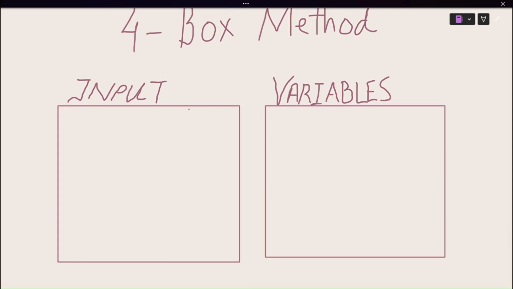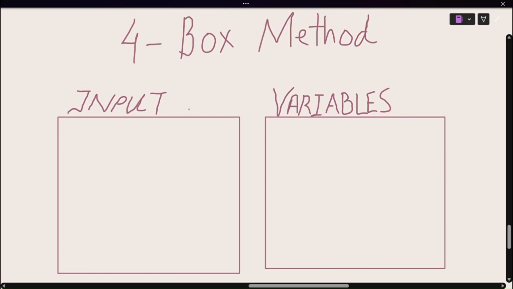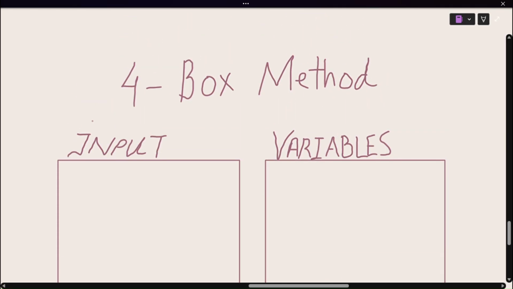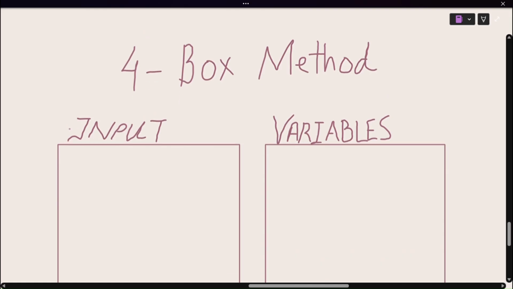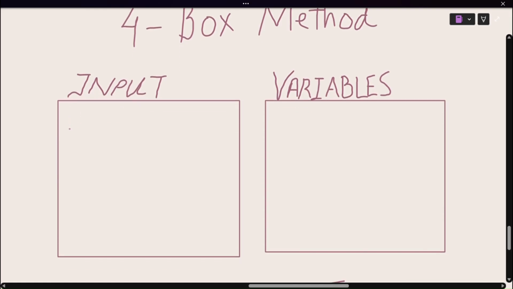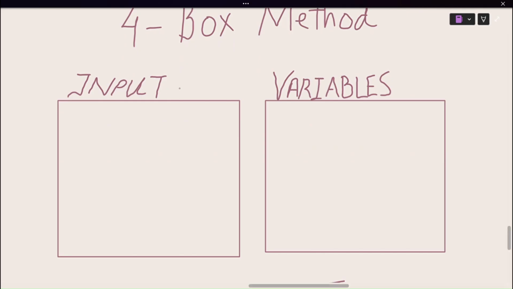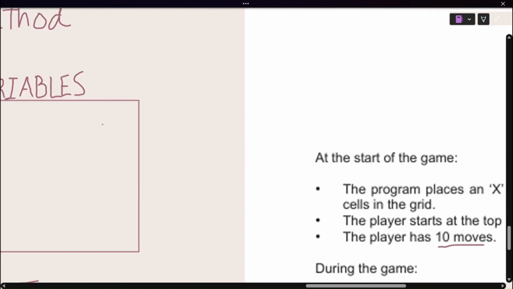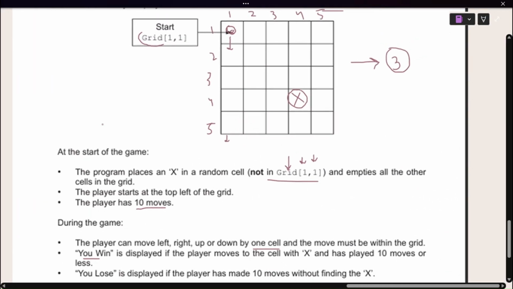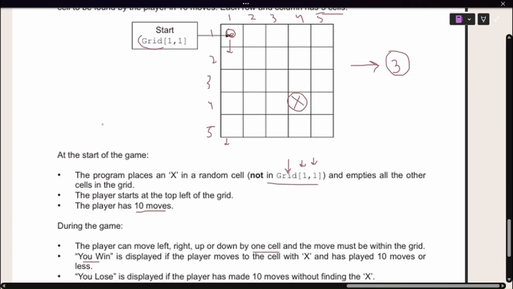Okay, so now how do we fill in these boxes? The first one that is labeled as input, what you have to do with this. You have to go to your question, and after you've read the question thrice, now you have to think what inputs do you need in the question.